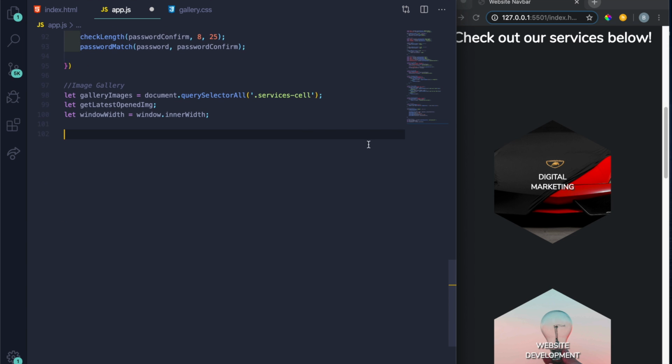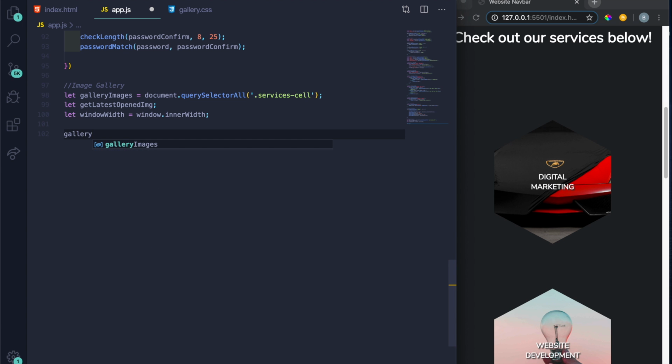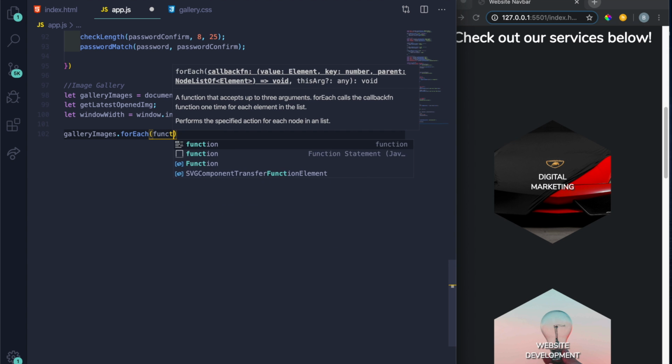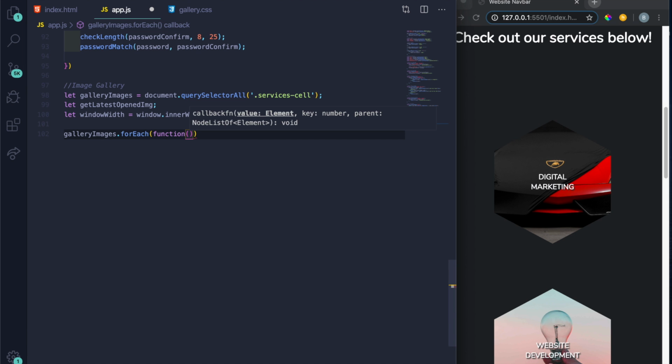So now let's create our function. So gallery images. So now we're targeting again the services cell dot for each. Now we're going to loop through these, and we're going to put a function, and then parentheses, and we're going to have two parameters. We're going to have the image and then the index. So between the two parameters, put curly braces and then press enter.